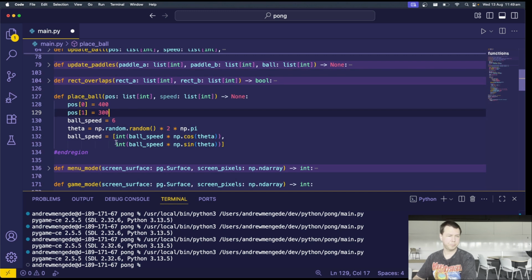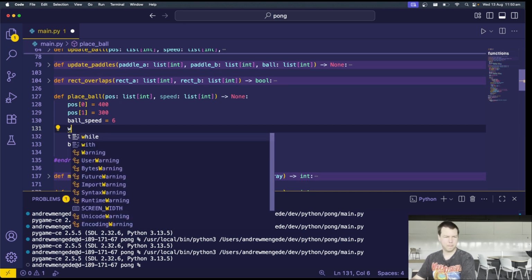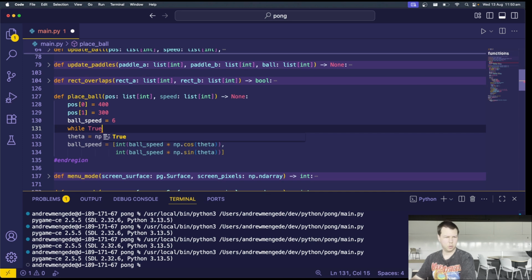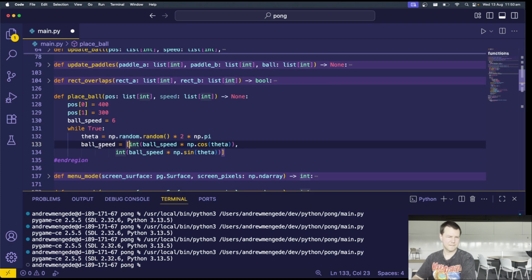And then I'm going to reset its direction. Now remember, we got into some really weird edge cases. So what I'm going to do is go while true, set the x component of the speed.